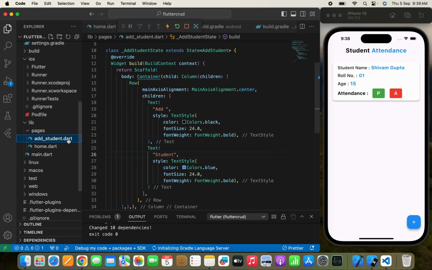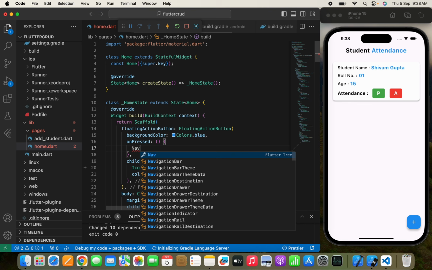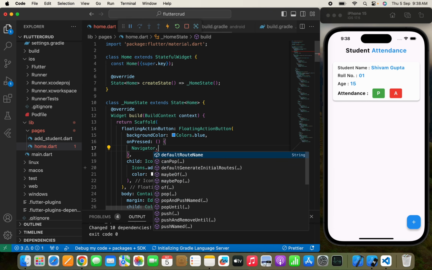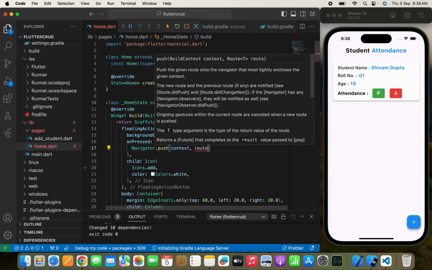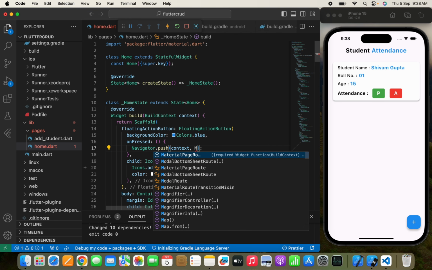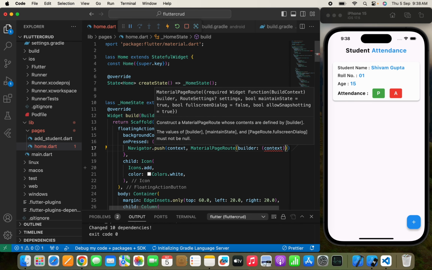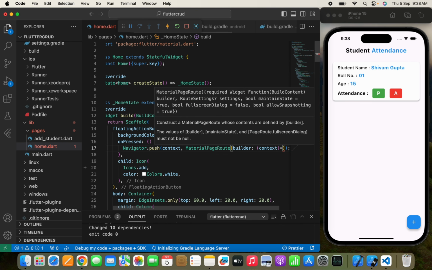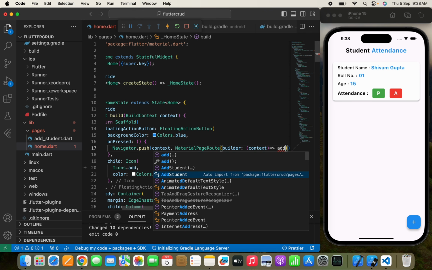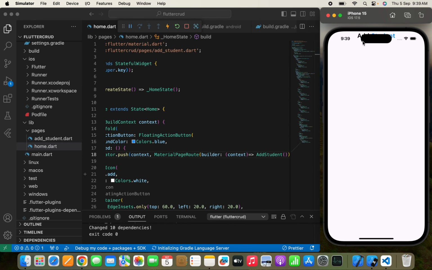Now let's navigate to this page. So I will move to the home.dart, and where we have written the onPressed function, we can now pass Navigator.push, and simply push the user to the add page. So we'll write MaterialPageRoute, and we'll pass a context, and in the builder we need to push the user to the add page. So we'll write AddStudent page. And here you can see the Add Student.